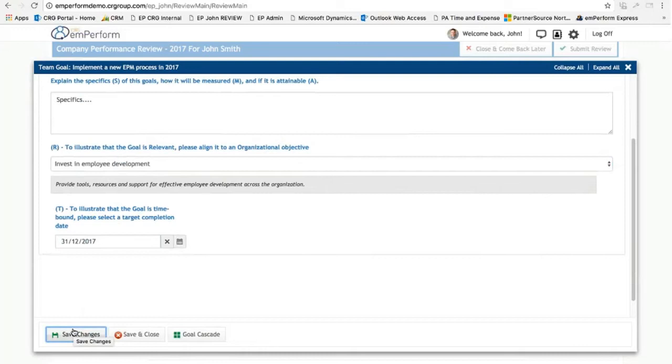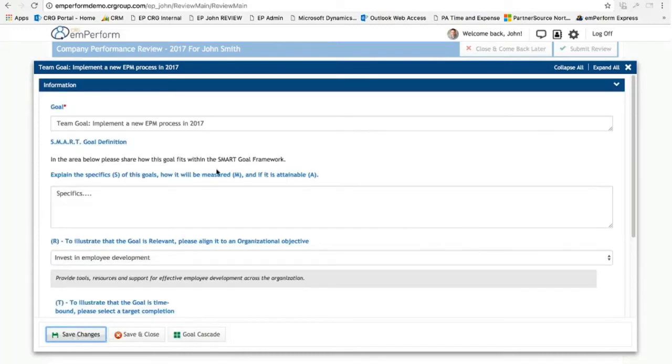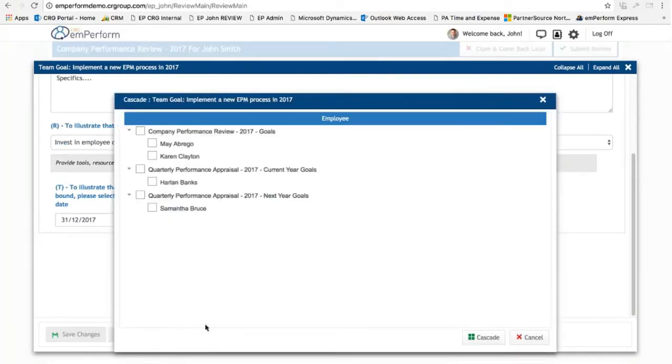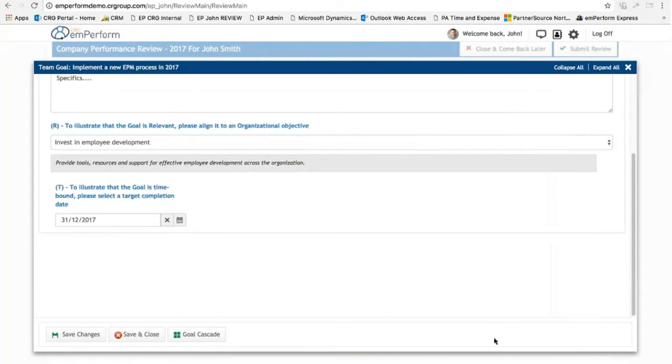One of the things that's really nice for me as a manager, I've made this a team goal. I titled it team goal because I want to share it with some other people. I can click a button, and just like that, I can assign it to anybody who's one of my direct reports. And just at the click of a button like that, I've cascaded the objective, and it is now part of those employees' goal plans.